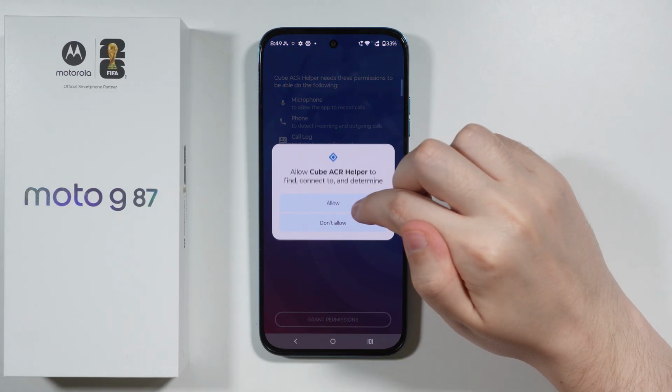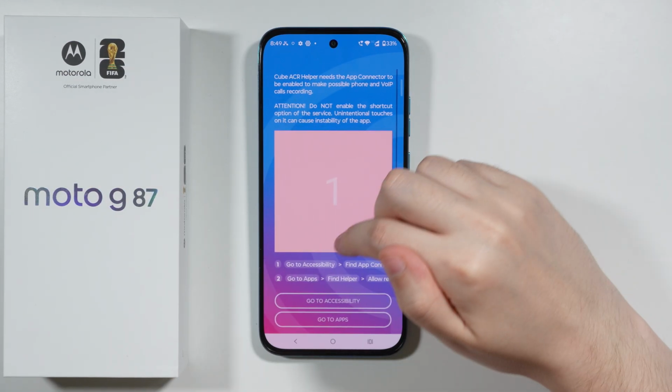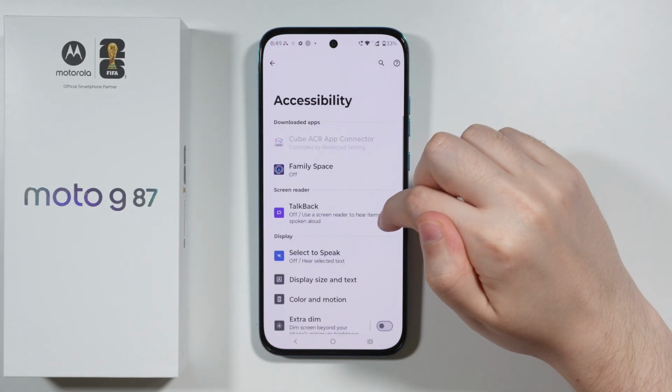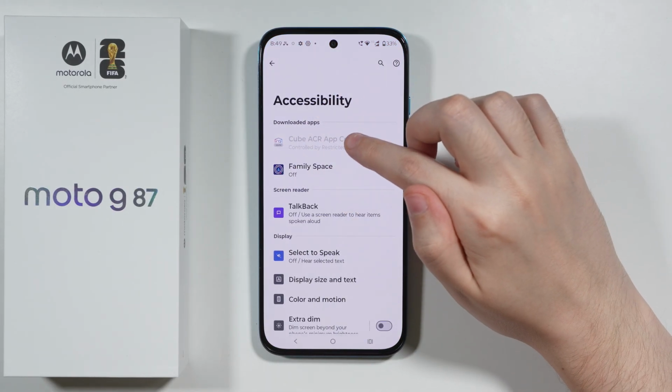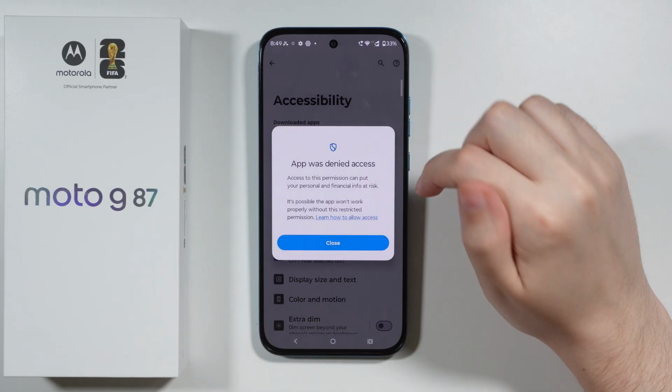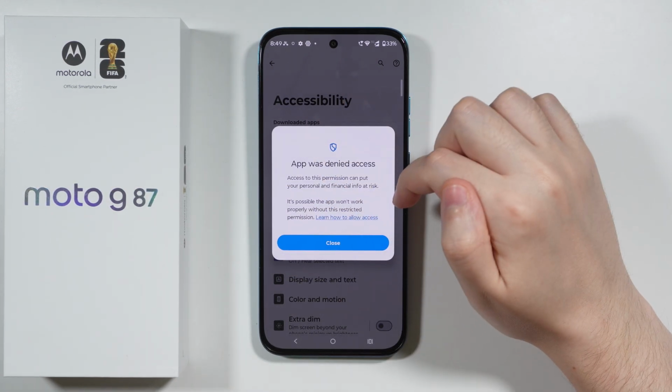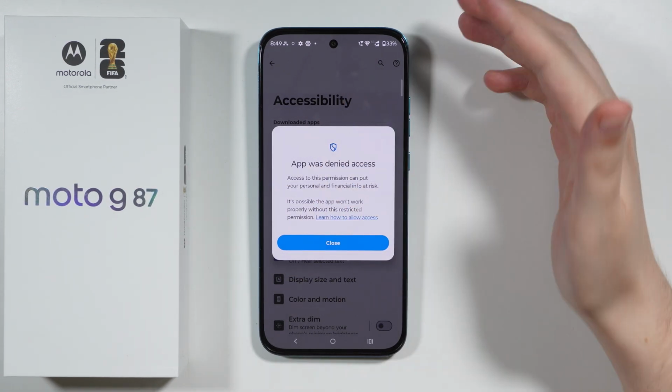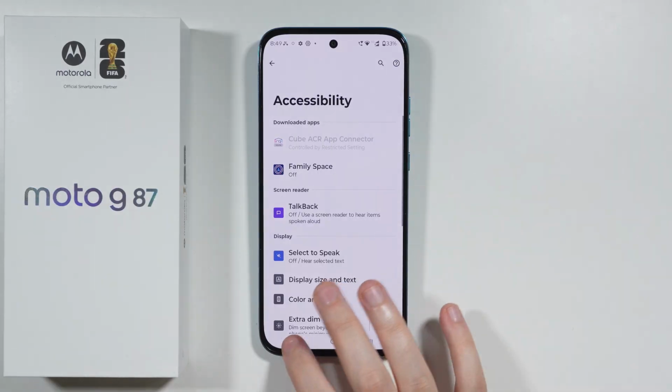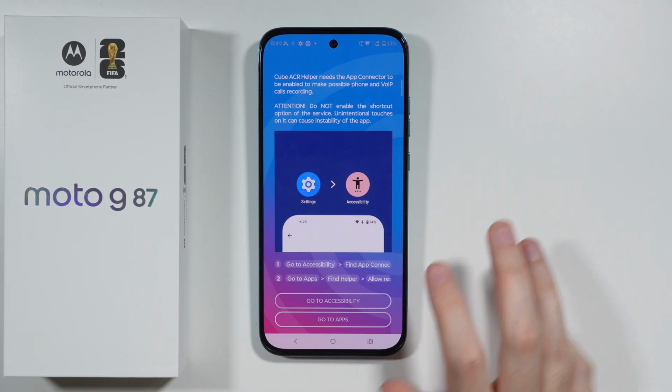Now we're going to tap on next over here. We need to grant permissions again. There we go. And then we need to tap on go to accessibility, and we should be able to find Cube ACR app connector. So we can tap over here. We need to tap over here to see this message, app was denied access. We need to actually see it. And then we're going to close it and go back. And then go to apps.